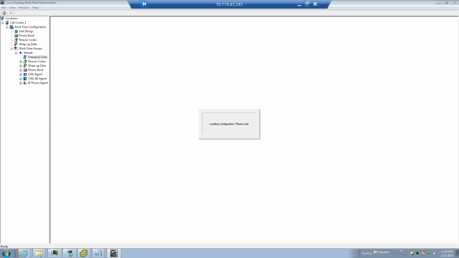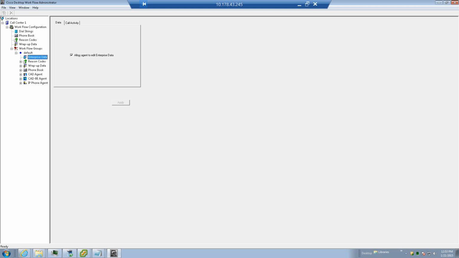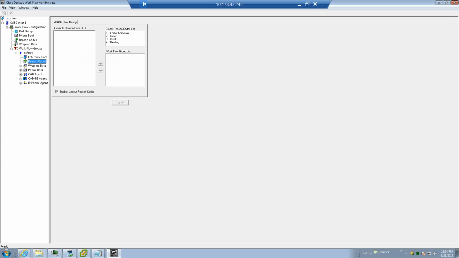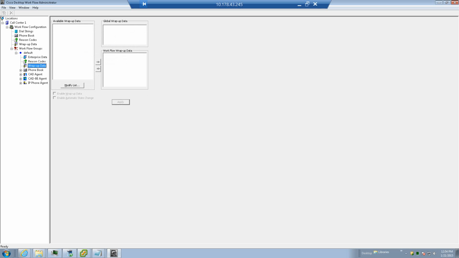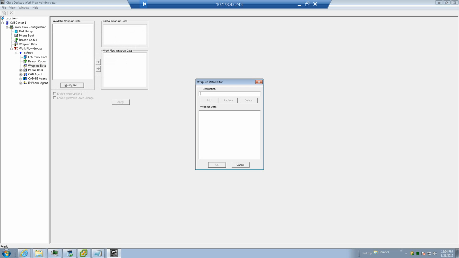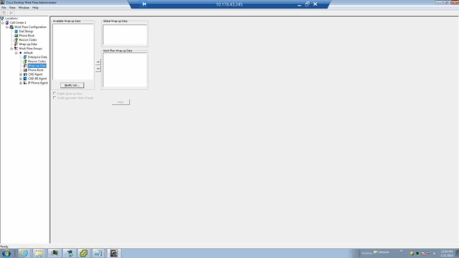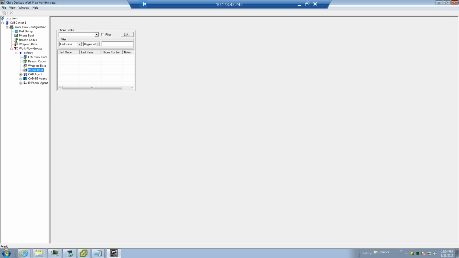So once I create the reason codes, I have to assign them. Here I can give some warnings on the client, whether calls have been in queue for so long. Here's the same reason codes that we just applied to the workflow. Wrap-up data, here's where we can tie that wrap-up data back to the client. Here's the phone book that's tied to it, and again, you can have multiple workflows. Different people may need different things.